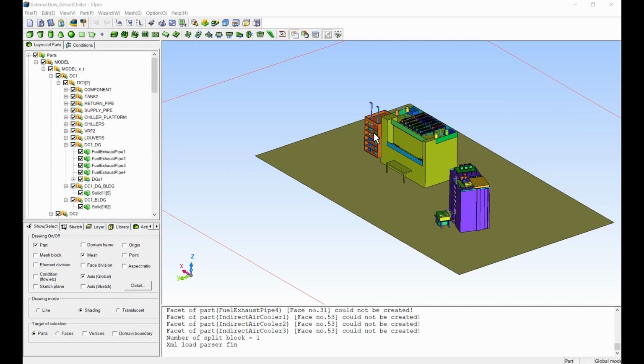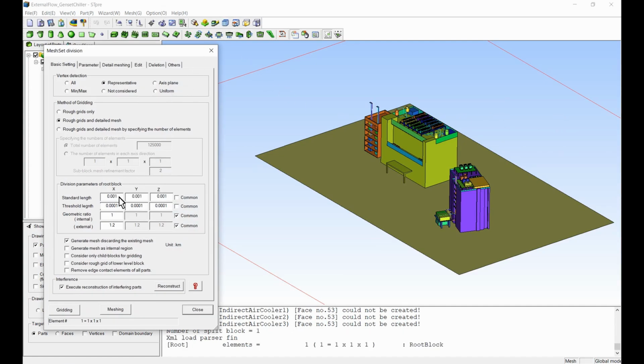We are going to now create the mesh using multi-blocks. Click the Mesh button, and in the Basic Settings tab, we are going to enter the division parameters of the root block.